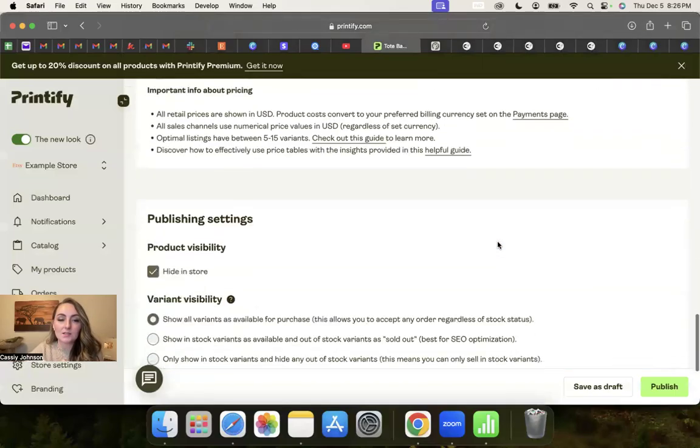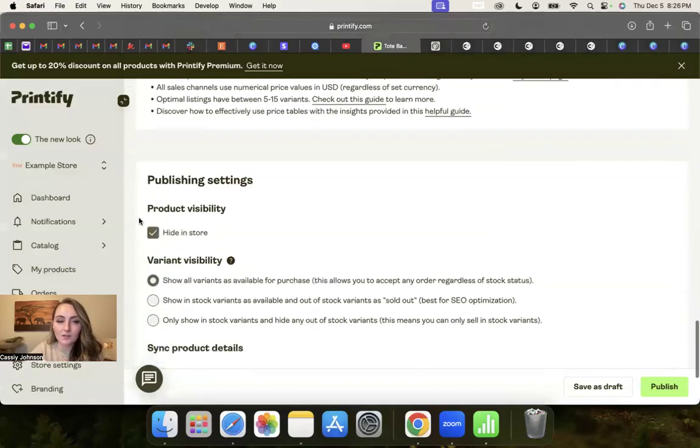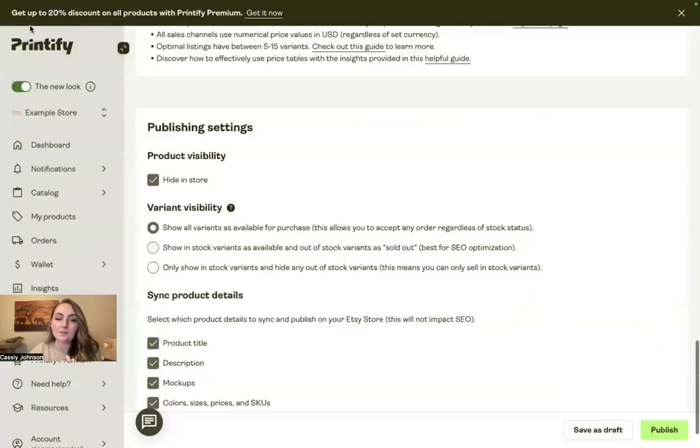What I like to do is click hide in store. This is so customers don't actually see the file for sale in your store until it actually has mockups added to it. And you also don't get charged the 20-cent listing fee until you publish it. So I like to hide in store and then publish it in a little while.